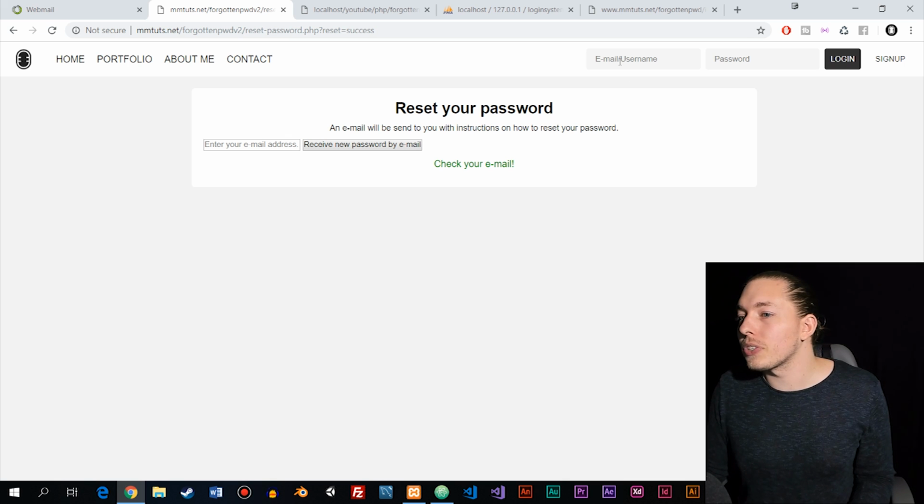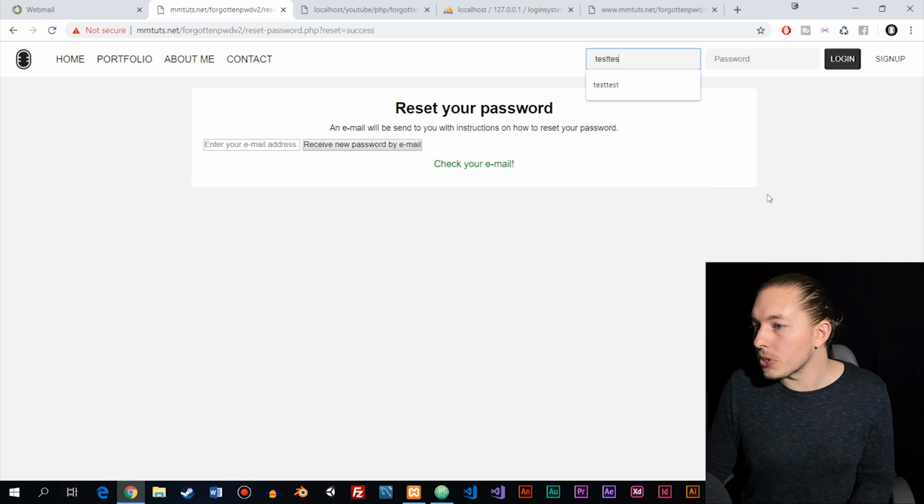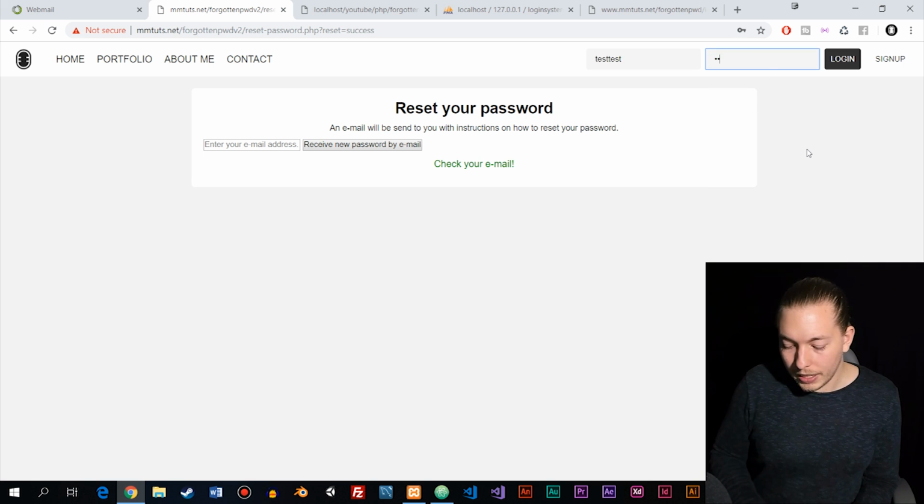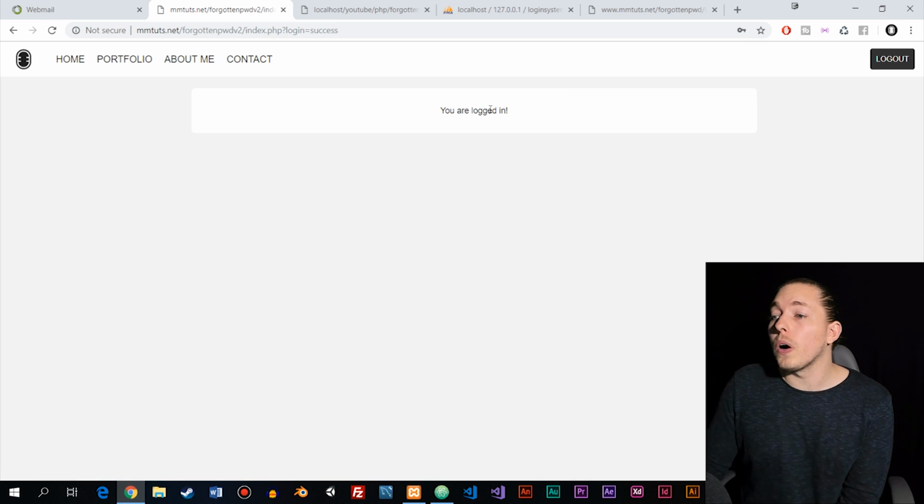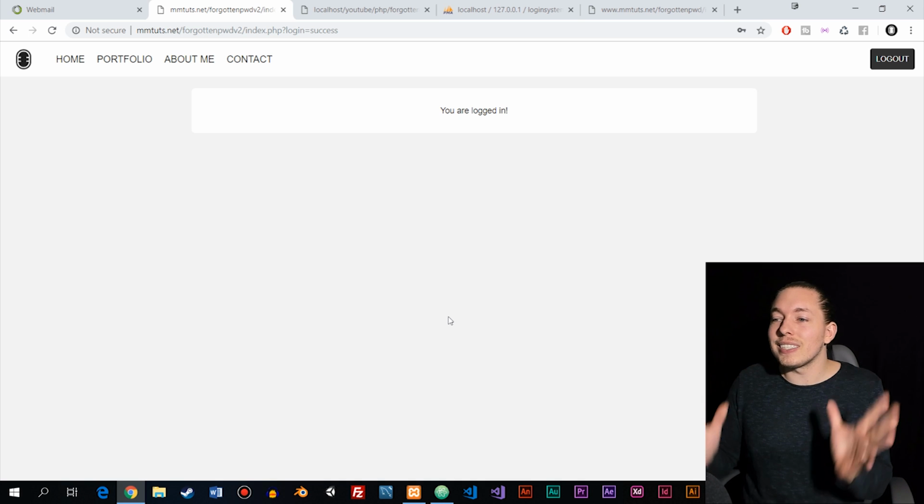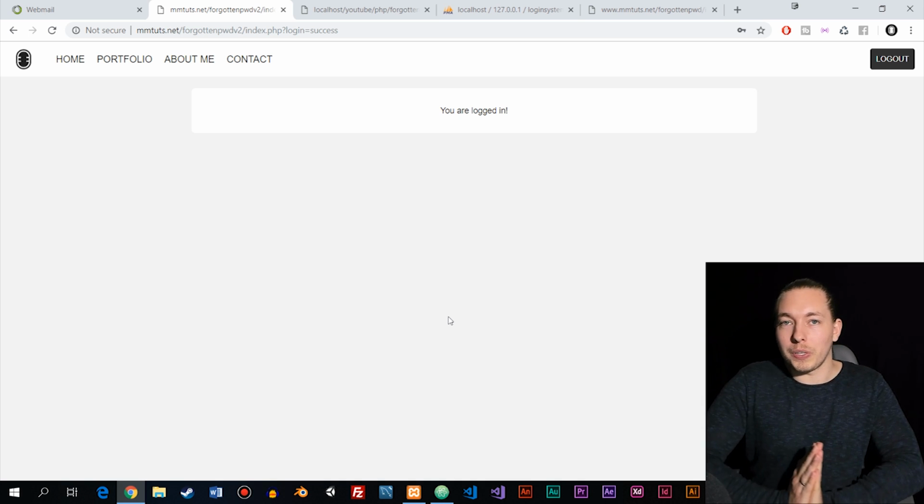So what I'm going to do now is I'm going to go ahead and log in. I'm going to say we have test, I believe it was called, and password was Daniel. Going to log in, and as you can see it says you are logged in, because we did actually update our database here. So this is how you create a forgotten password system using tokens.